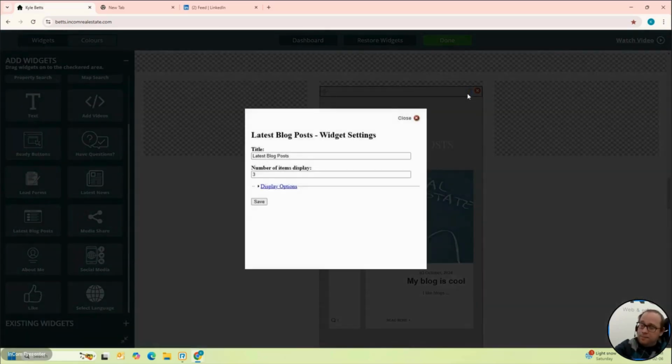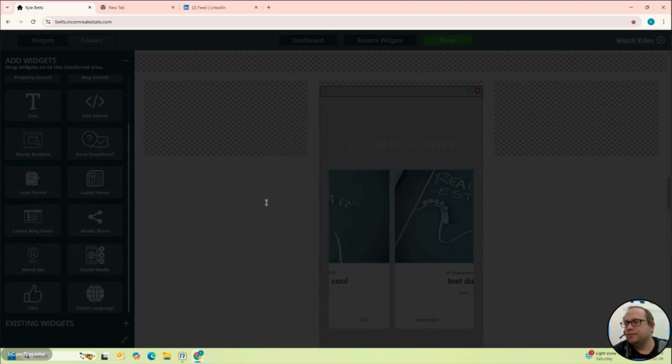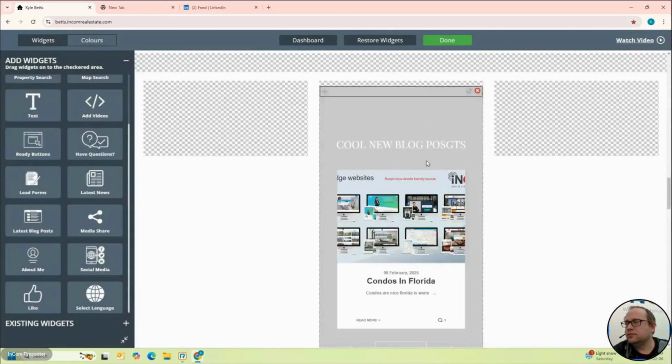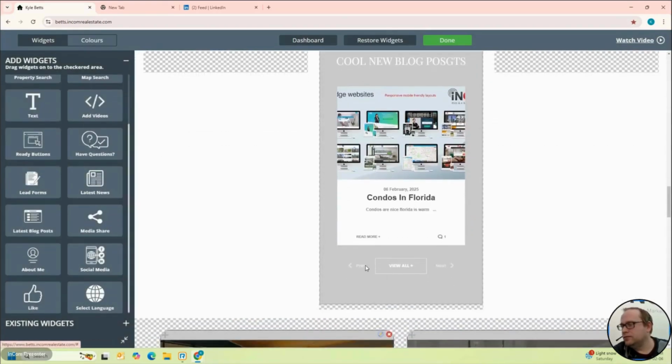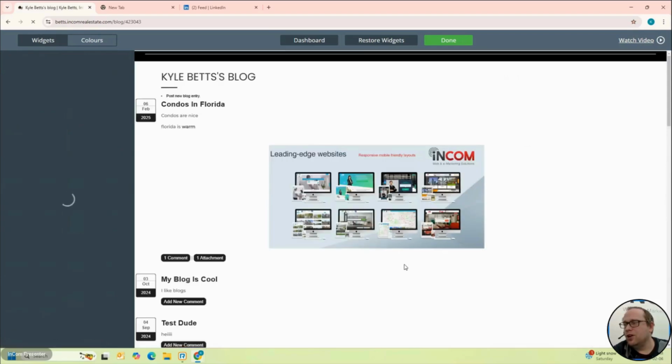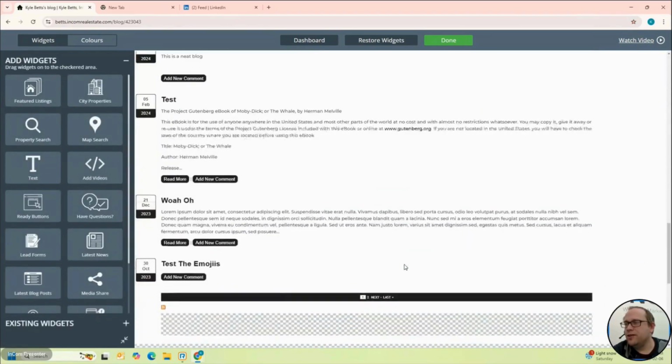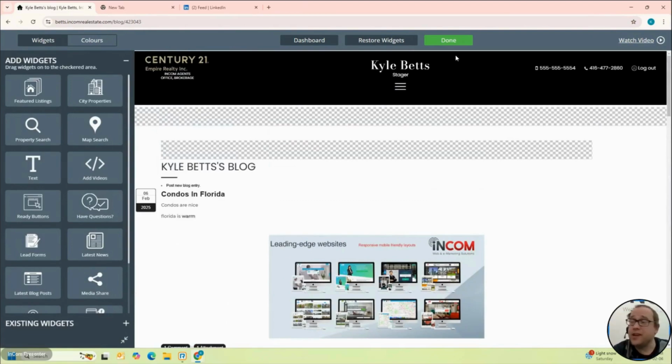And you can kind of see the settings we have on here. A lot of the widgets have different settings, but the blog post settings are pretty straightforward. You can change the title. So I want to put down cool new blog posts and number of items to display. Let's say I just want to do the last one. Click on one, press save, and just like that, I have the last blog post. If I had more blog posts, I can go forwards or backwards. And of course, I want to view all, click the view all button. And just like that, I have shared my blog. Any questions about that?